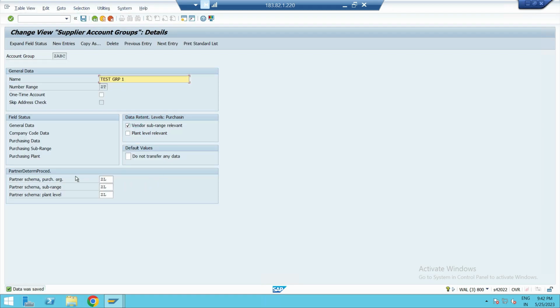Got it? See, you can see the schema ZL, ZL, ZL, where it is coming from. We haven't maintained it, but still it is coming, right? By default it came. Where is this ZL coming from? Sir, we just now did it in the vendor book, right? Yeah, we entered those values just now. So from there it is coming.